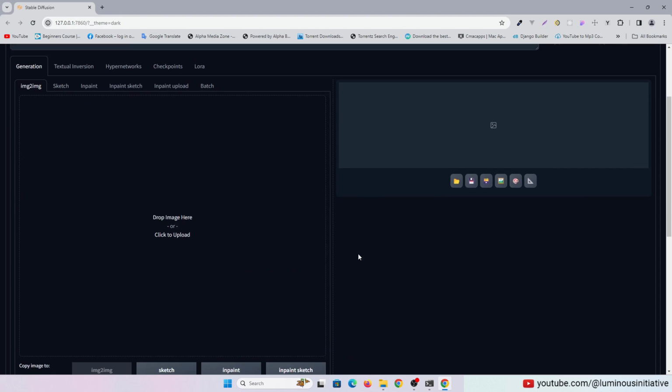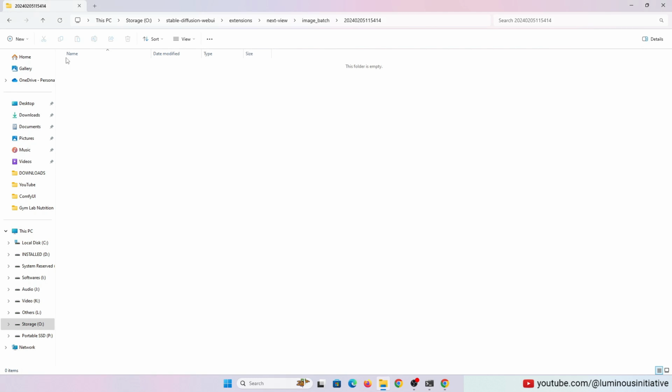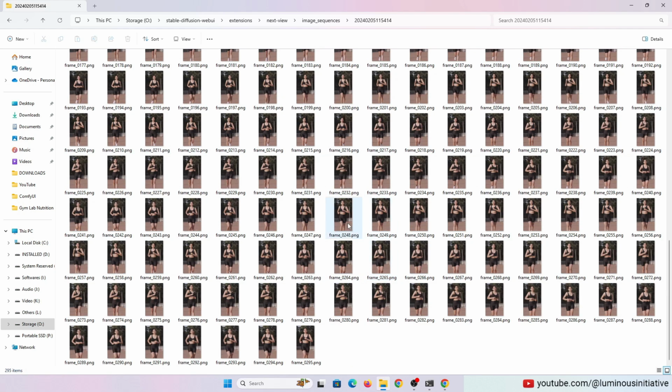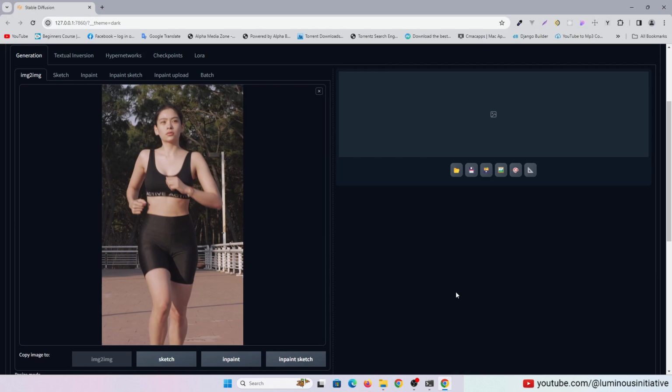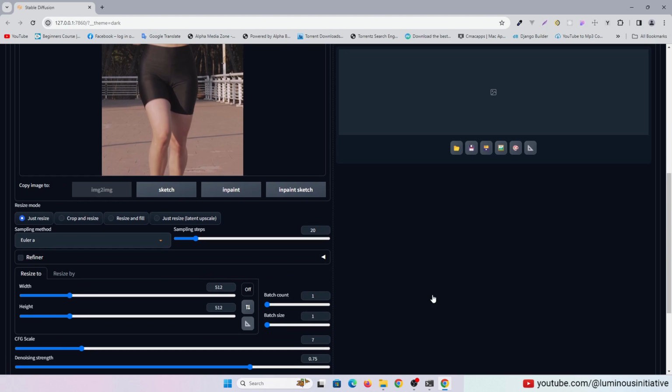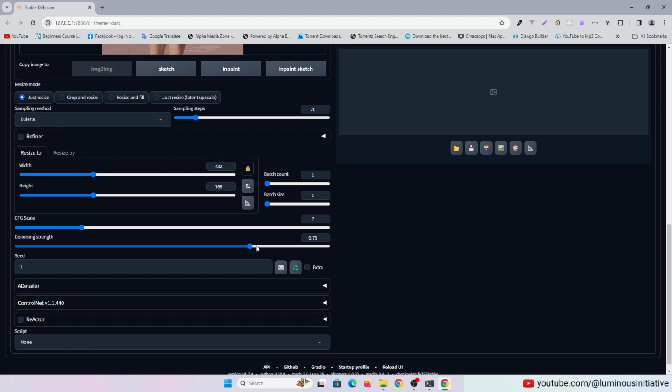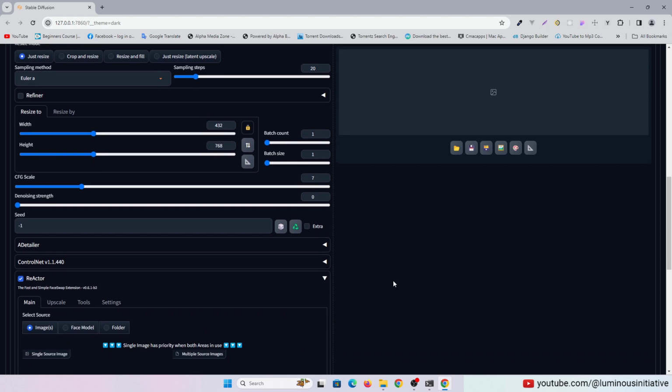Let's make a sample image first. Let's go to the Image Sequence folder and drag and drop one image into the image-to-image. Detect image size. As I am doing it for demonstration purpose, I am decreasing the image size. As we are going to swap only face, set the denoising strength to 0. Now enable ReActor and drag and drop the face here.